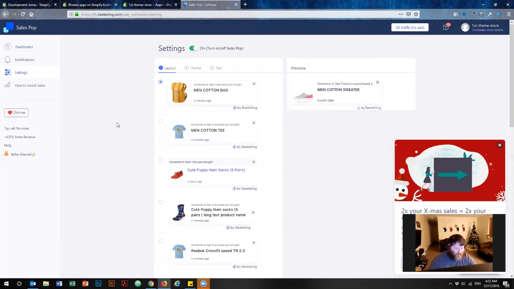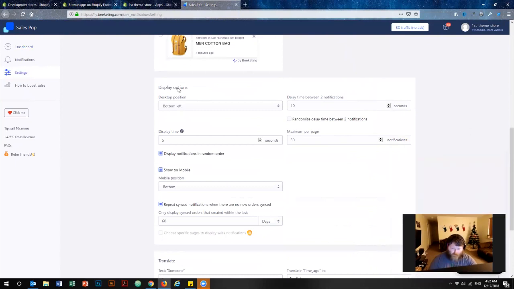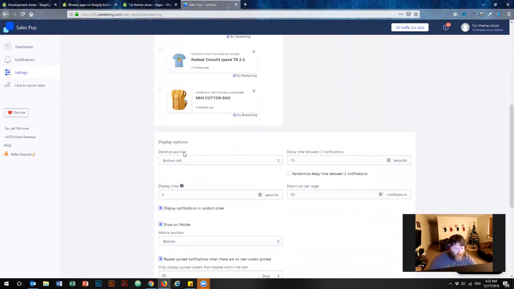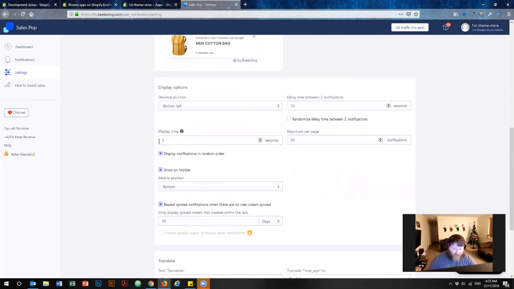And then we're going to scroll down and select our position options. All right, let me close this holiday stuff. All right, our position options, let's see. On the desktop, I do want it in the bottom left. Delay time between two notifications, 10 seconds. That's good for me. Display time, 5 seconds. That's pretty good for me.